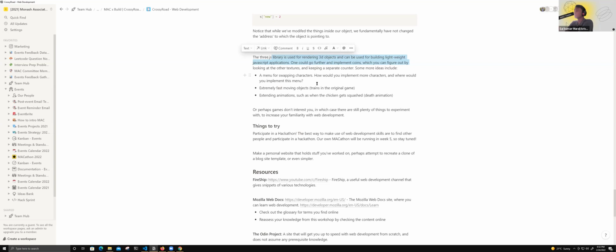Menu for swapping characters. That will involve finding other models online or designing your own models, and then creating an element that has various characters on it that disappears when you're in the game, but appears when you're on the main menu. That is, after you hit the retry button, you haven't moved.